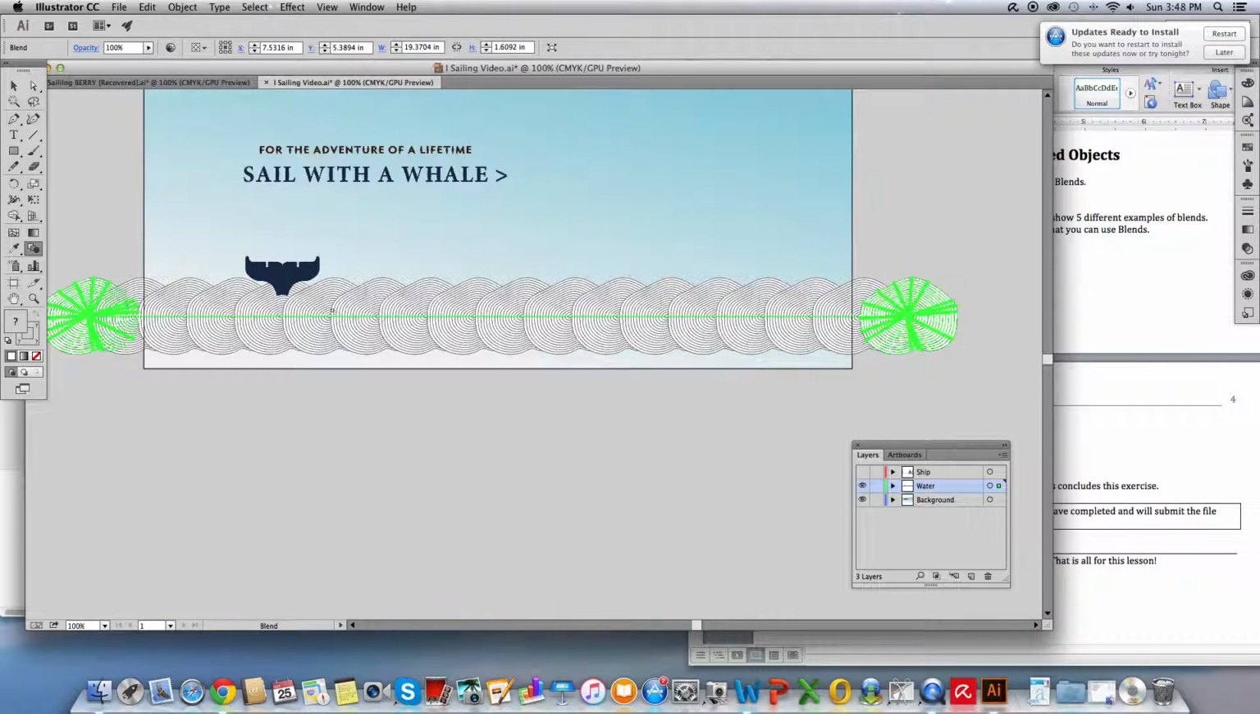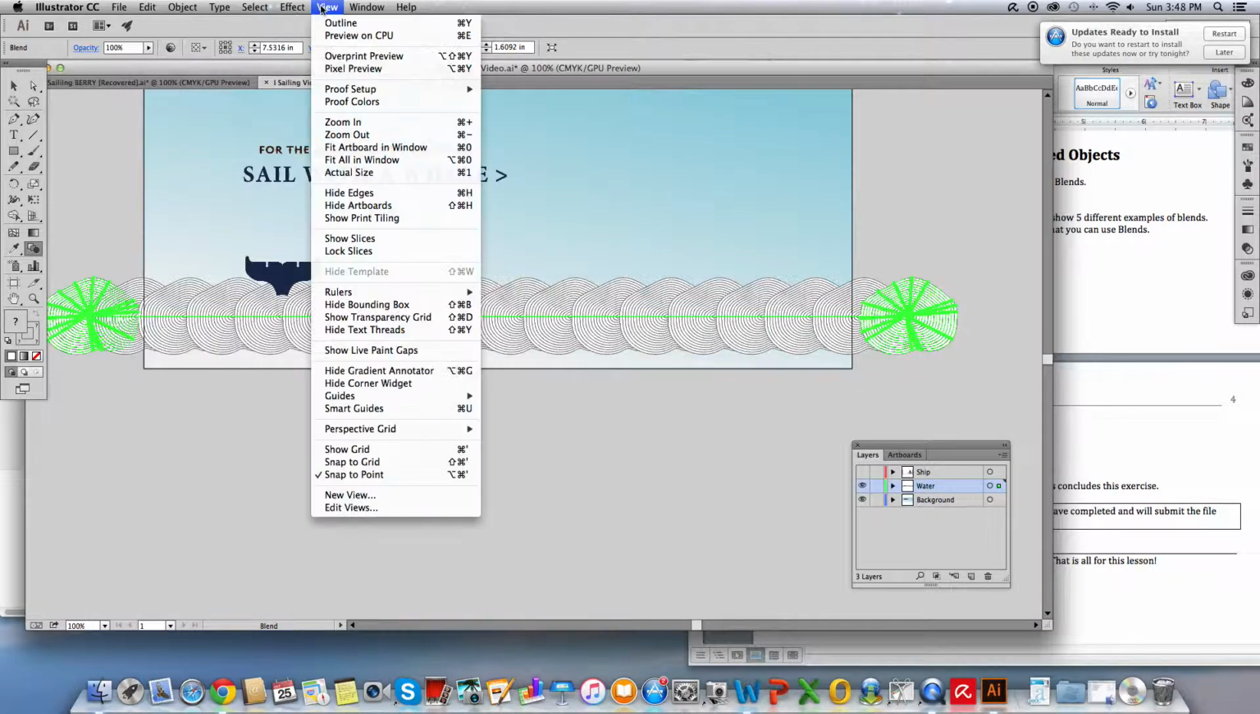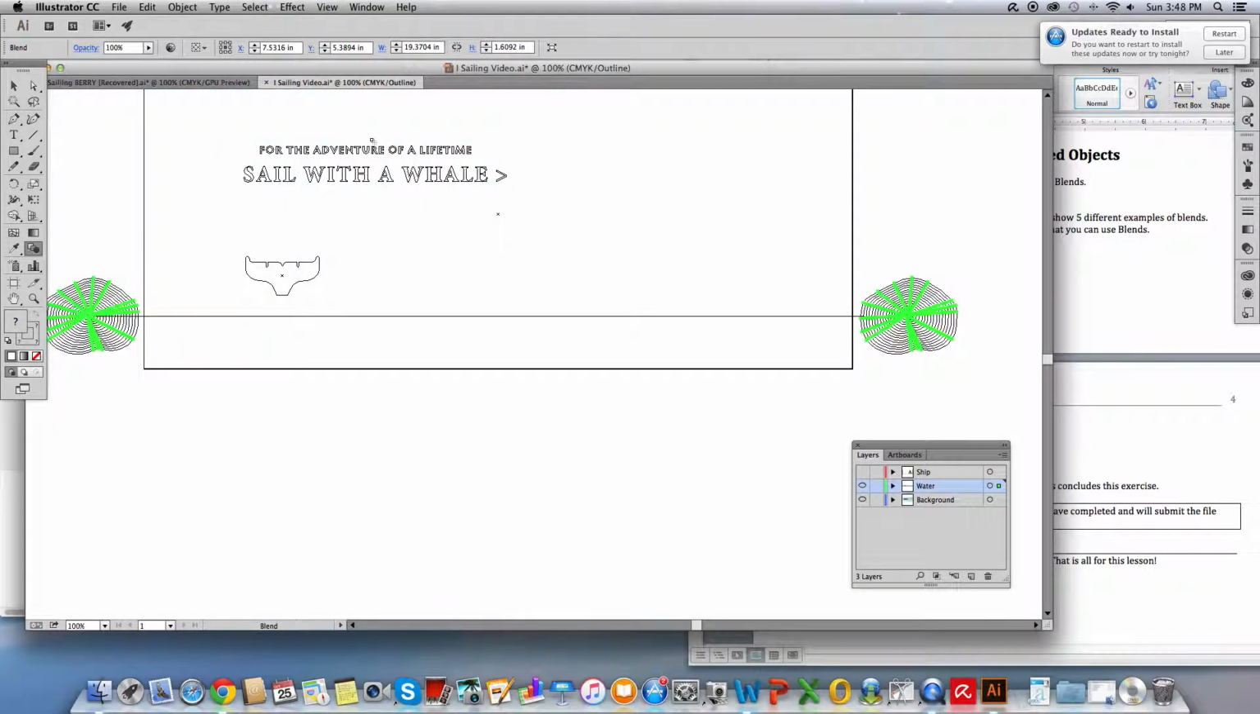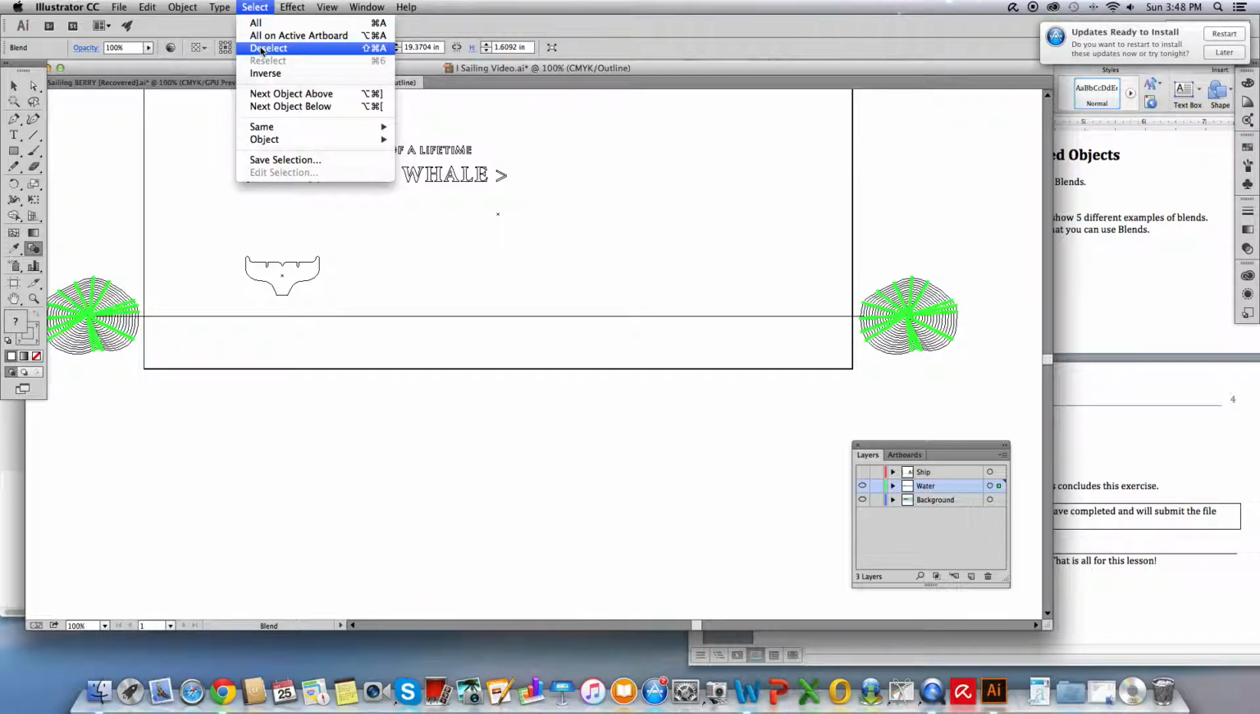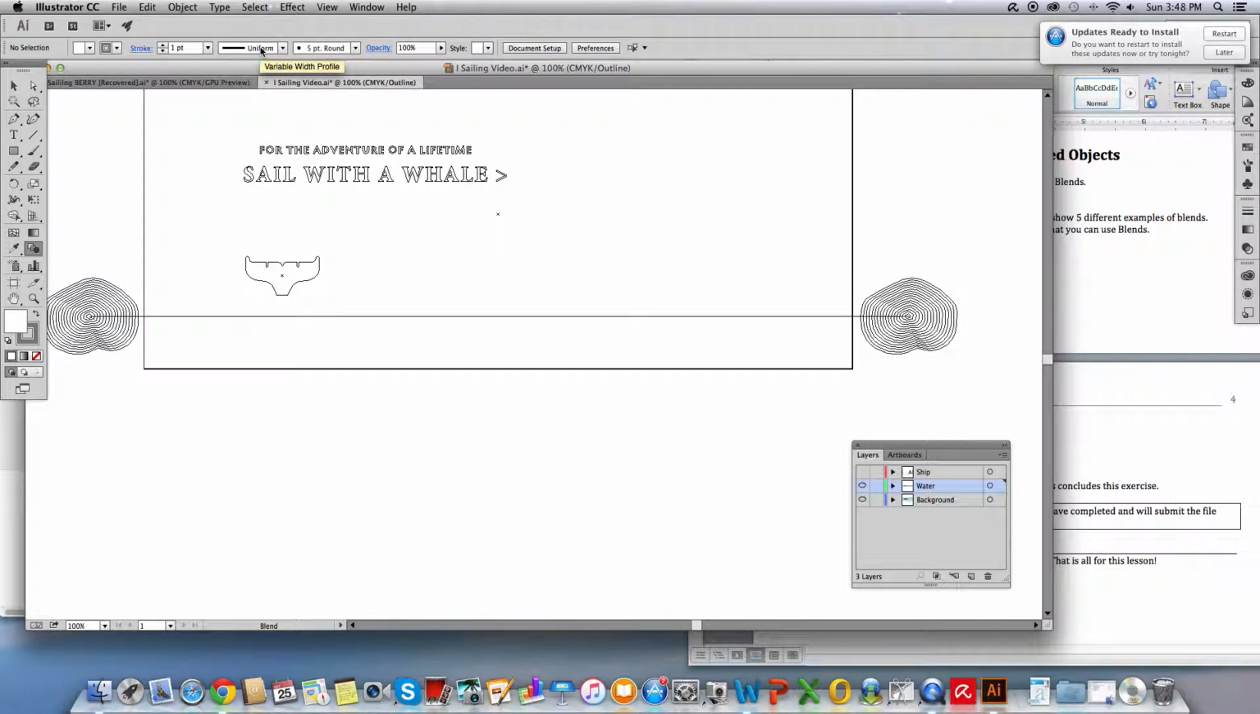Now we're going to make modifications to this so it doesn't look like a straight line. So let's go to the View menu, go down to Outline, and we're going to deselect what we have selected right now by going to Select and choosing Deselect. Turning to page 293, we're going to get our Direct Selection tool, and we're going to click on the path which is between these 2 groups here.